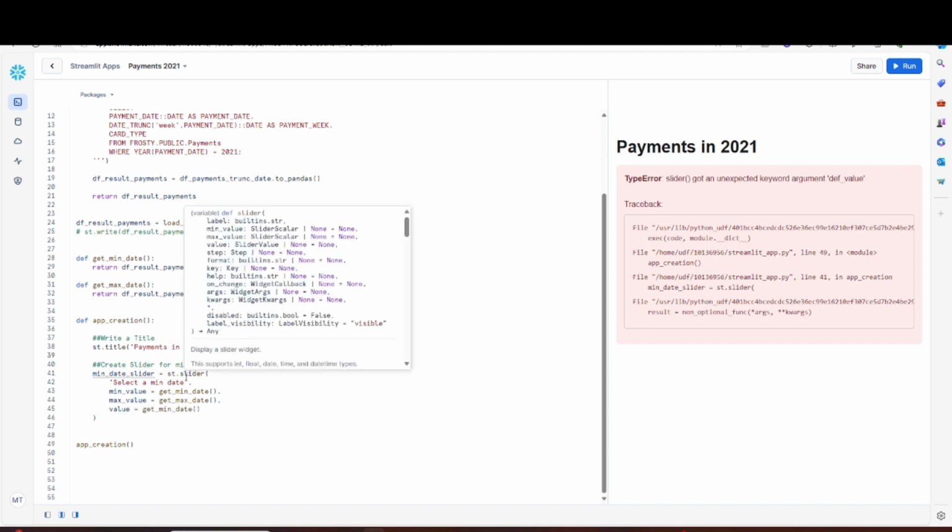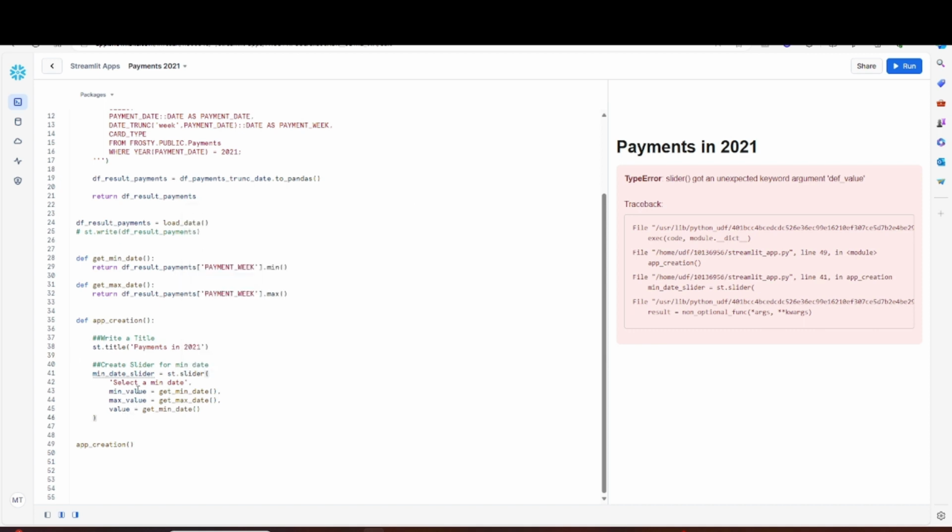So if you see here, okay, we got the label, which is select the min date, min value, max value, the value. It's not called def value. It's just called value. You have many others, right? Key, on change, some formatting, keys, etc. Right? So I'm just going to use those for selected. Let me just call this label. It's easier to read. Okay, let's run this.